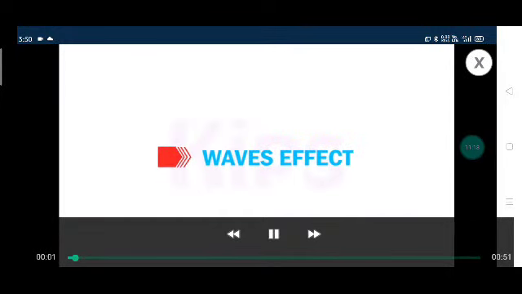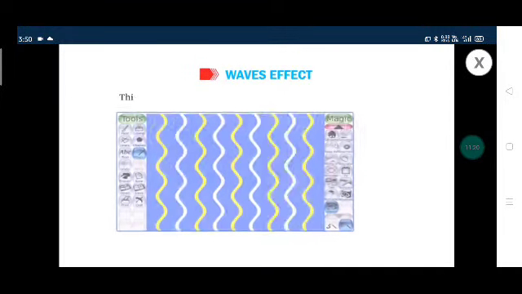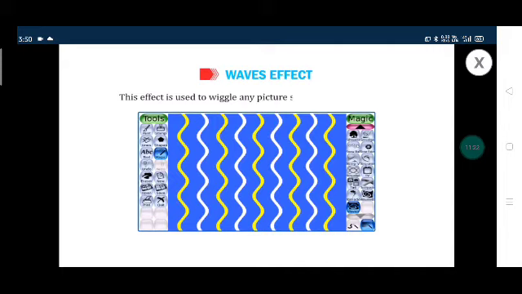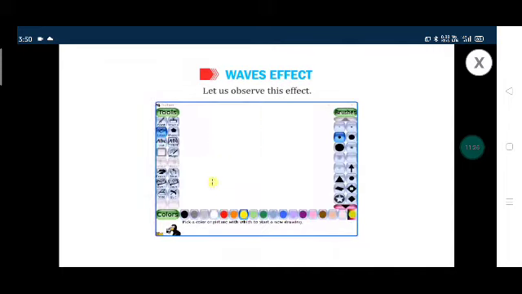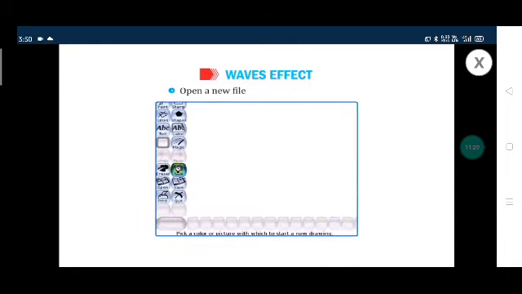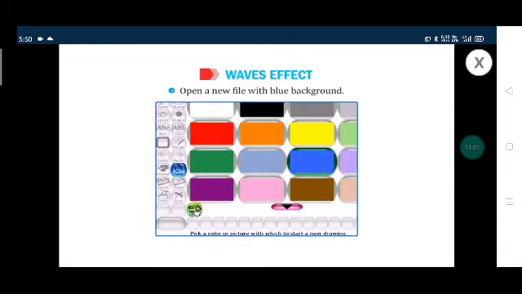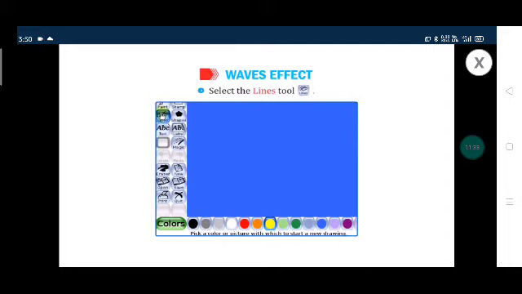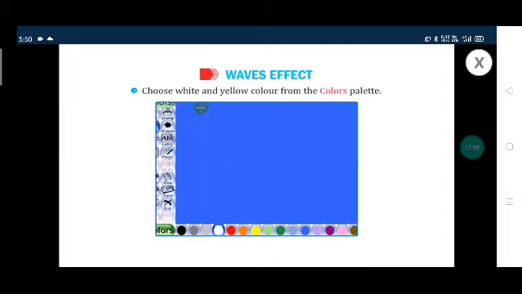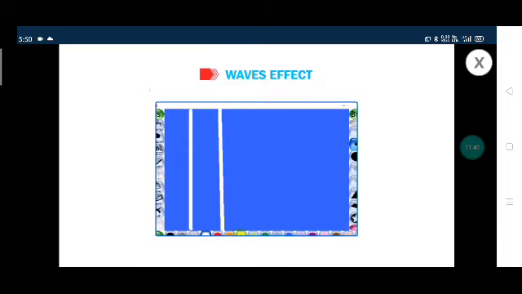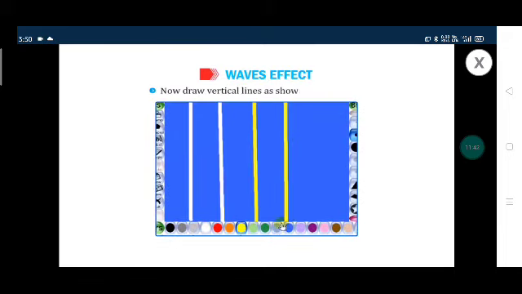Students, now let us talk about waves effect. This effect is used to wiggle any picture side to side, horizontal. Let us observe this effect. Open a new file with blue background. Select the lines tool. Choose white and yellow color from the colors palette. Now draw vertical lines as shown in the figure.